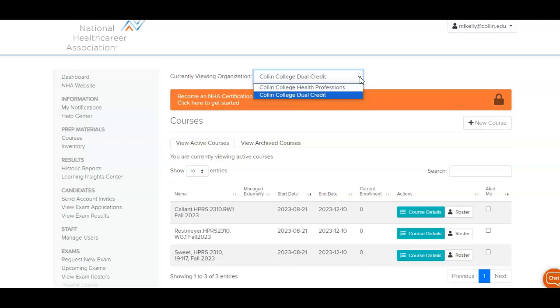Some of you will be in dual credit only. Some of you will be in Collin College Health Professions. If you're referring to a dual credit course, you want to make sure you click dual credit only. If you're working at one of the campuses, with a general population course, you want to press Collin College Health Professions. And that's where you're going to want to set up your course. Now, I'm going to do dual credit because most of you are dual credit.